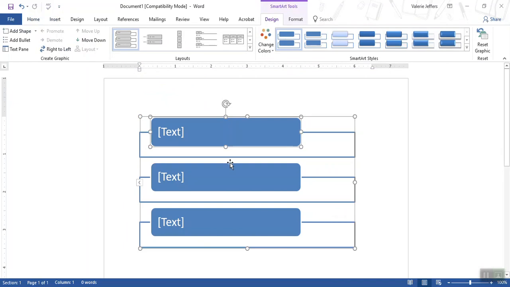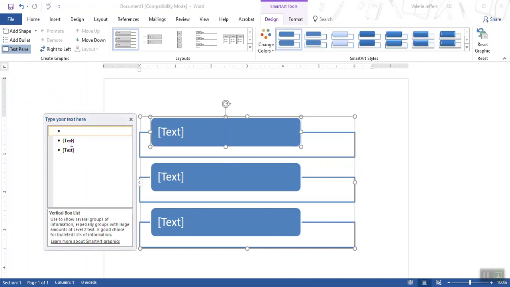We can either add it through our SmartArt graphic or we can add through our text pane. Let's click on text pane. I'm going to add in my entries. This is going to be on the first level. I'm going to type in primary colors.